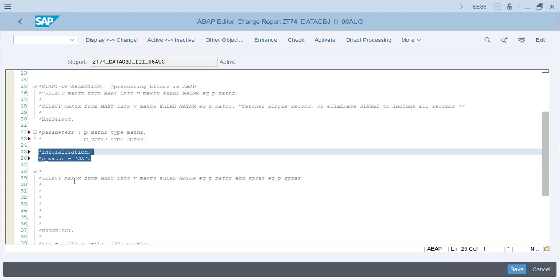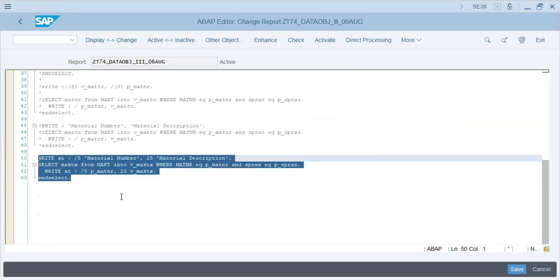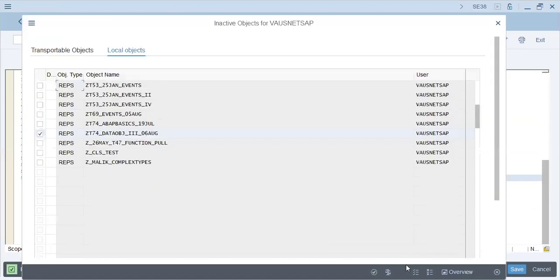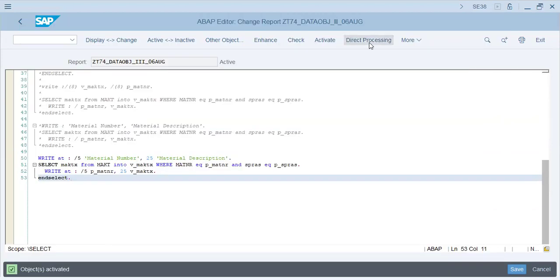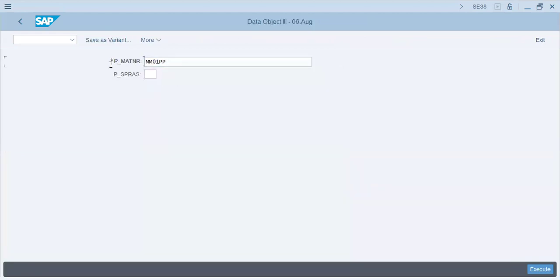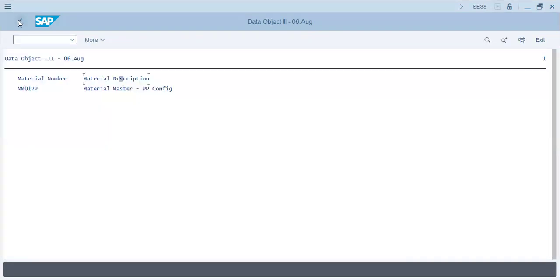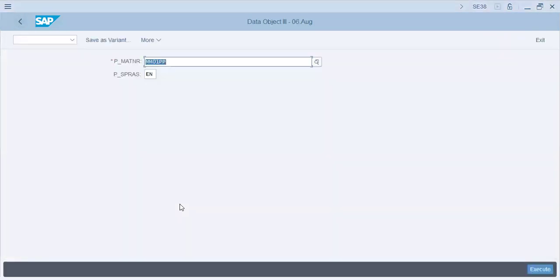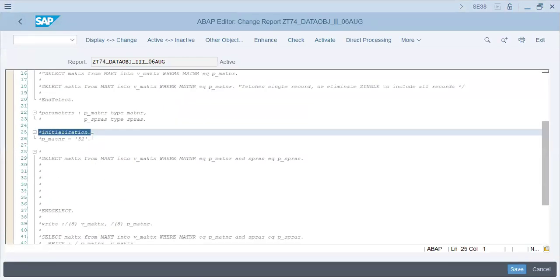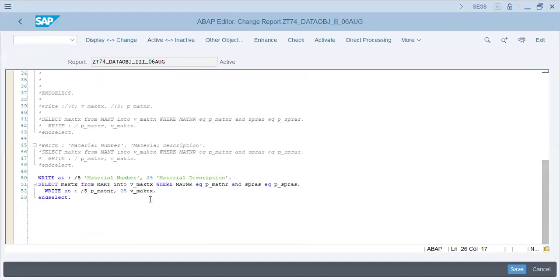Initialization. Let's just not get into this. We just have to make this work. Okay. MM01PP. Now this is obligatory, and you see this is a star. Okay. Now it is actually producing, because initialization was getting in the way, and it was not allowing us to produce the results. Sometimes you have to be very careful with these keywords. These can actually get in the way.